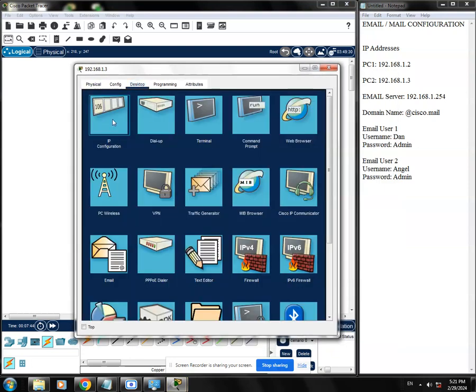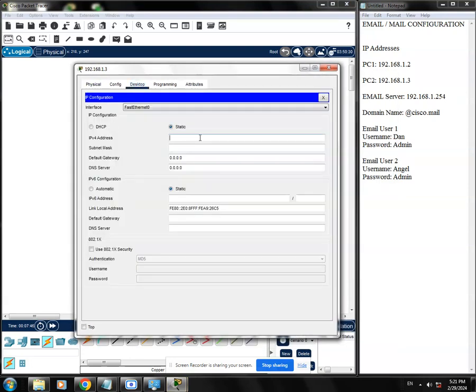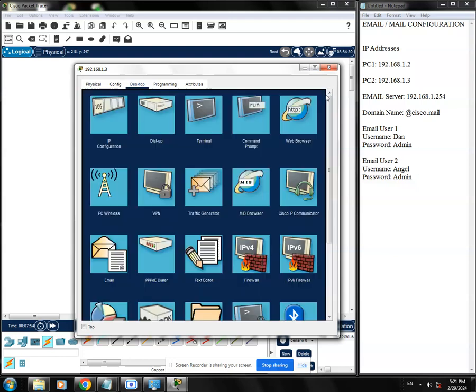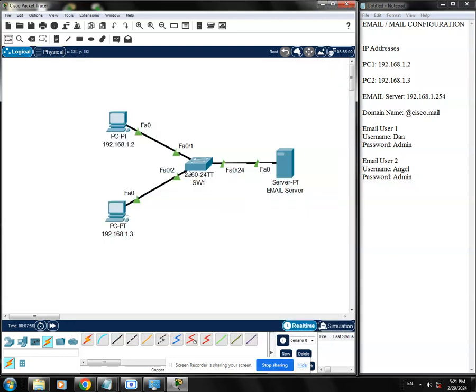Let's proceed to the next PC. Desktop, then IP Configuration. Let's give it the IP address 192.168.1.3, and the subnet mask is automatic, it's class C, and let's close this. Right, so we are not gonna configure any IP address on the switch, because these two PCs and this server belong to just one network. So definitely the switch knows what to do.